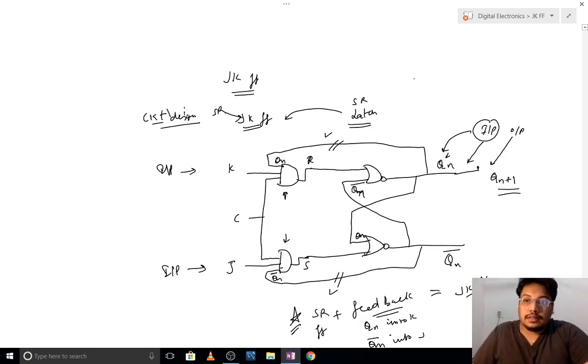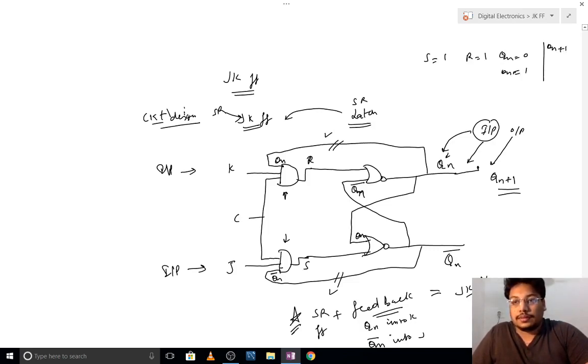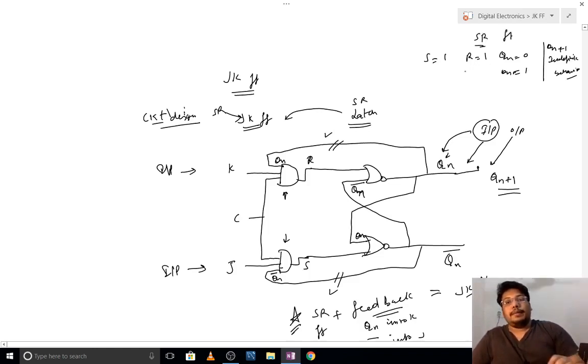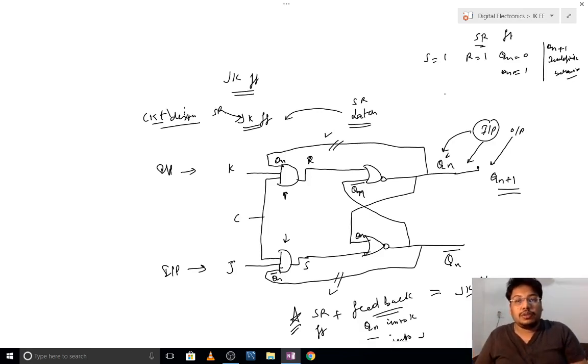When S equal to 1 and R equal to 1, and Qn may be 0 or 1, then Qn plus 1 was indefinite behavior. I have completely explained this indefinite behavior in the SR flip-flop. So this was the disadvantage. If someone presses the button of S, that is set, as well as the reset button, both at the same time, giving inputs 1 and 1, then the output will be indefinite.